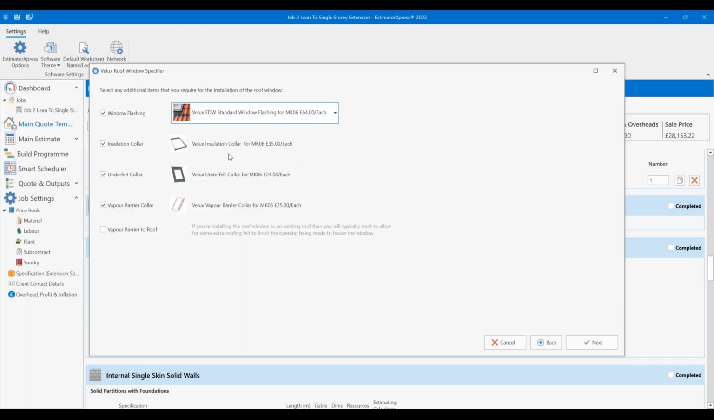We've got our insulation collars, felt collars, and vapor barrier collars because they needed more things to sell us. There is a tick box there for vapor barrier to roof. If you're putting this in an existing roof, it just gives you an extra section of felt to put under the lap above of the felt, so you can make it watertight because you're about to butcher a hole in the felt and it's hard to make watertight from that, so it gives you a bit of extra material to do that with.